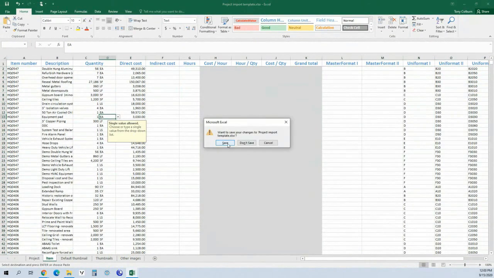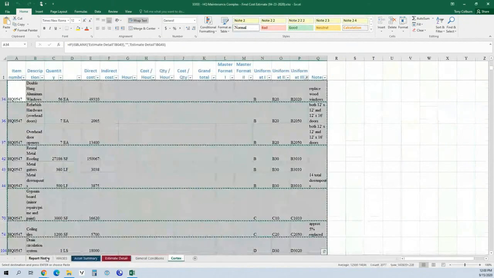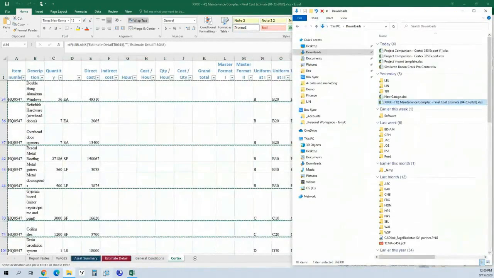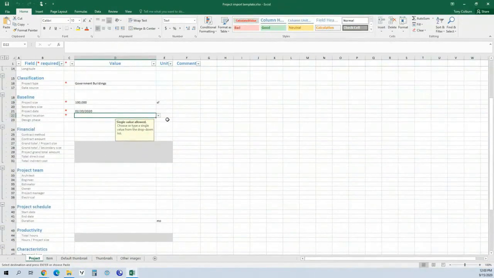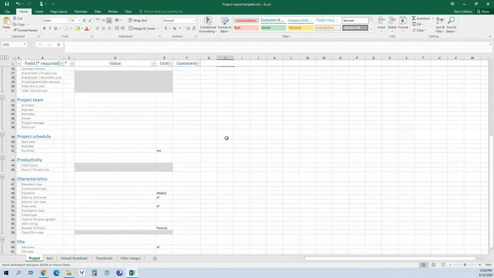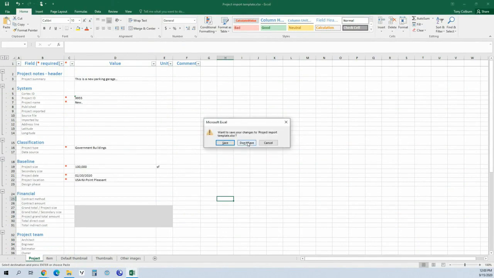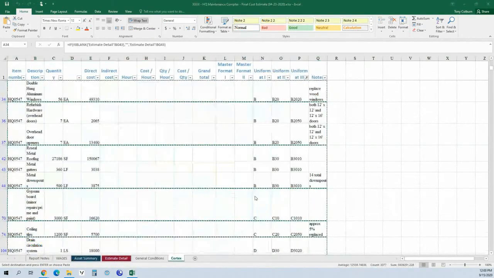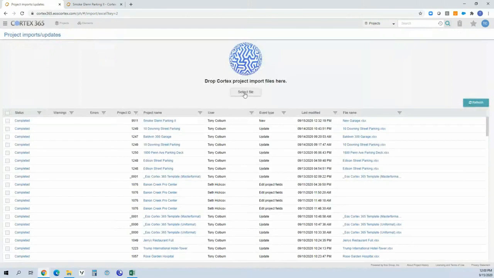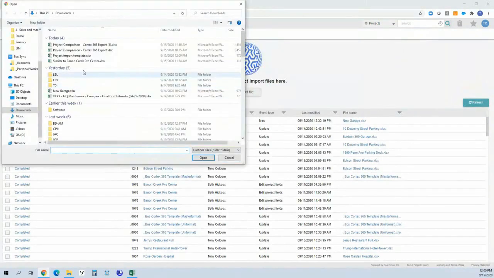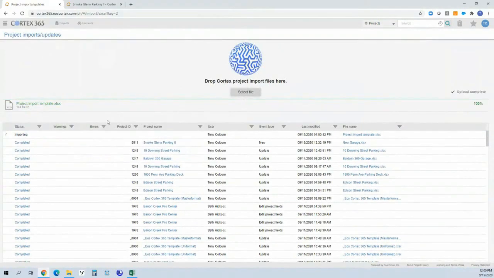So I'll save this. Let's make sure there's my import template. I think I probably missed a few fields. Let's put this in, Point Pleasant, New Jersey. All right, we got all those done. Go back to Cortex. Let's see if this works. Kind of flying by the seat of my pants here a little bit, but probably good to show you that.